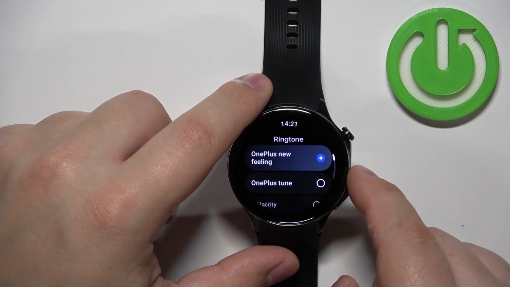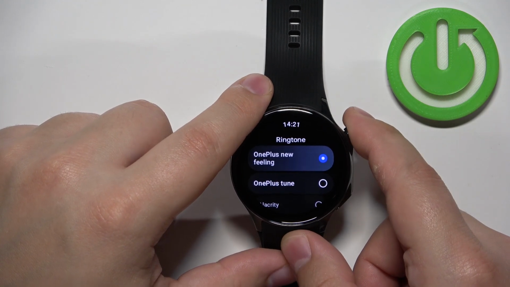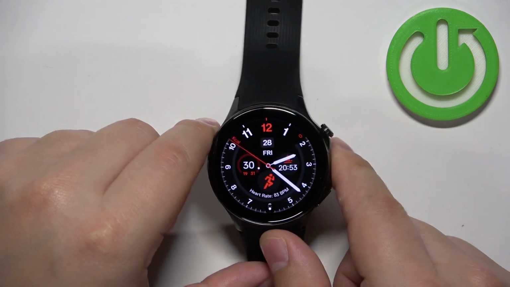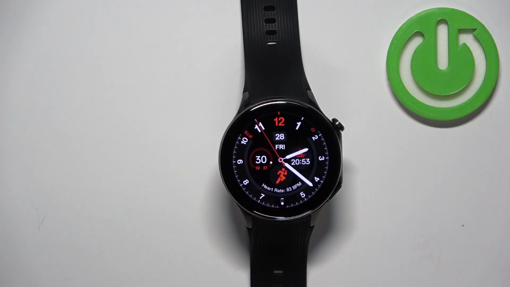And once you select the ringtone you like, make sure it's selected, and then you can press the upper button to go back to watch face. And that's how you change the ringtone on this watch.